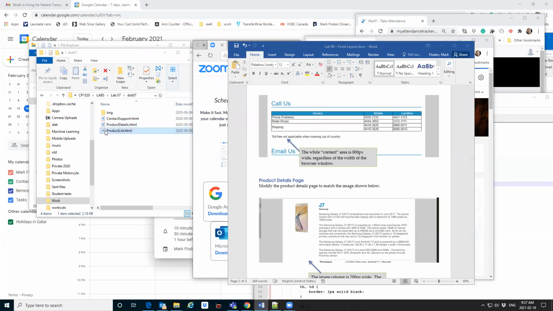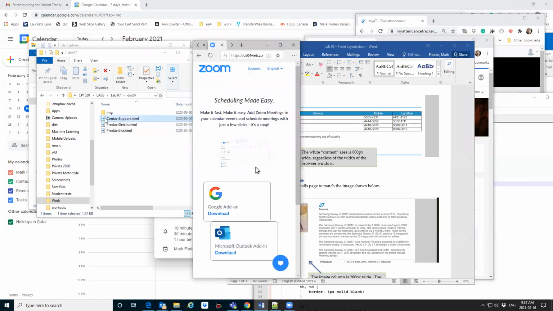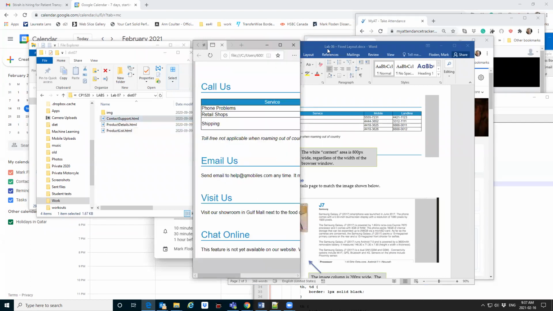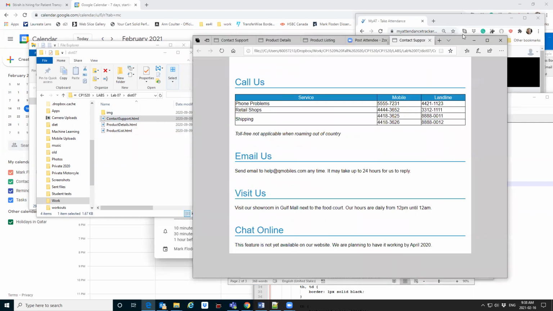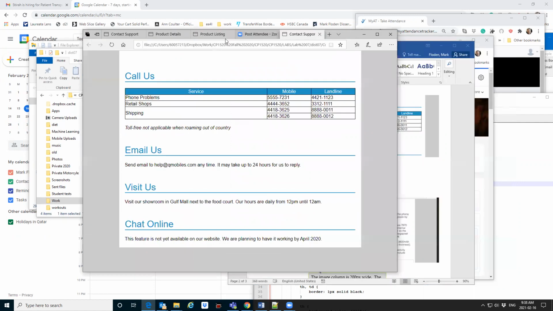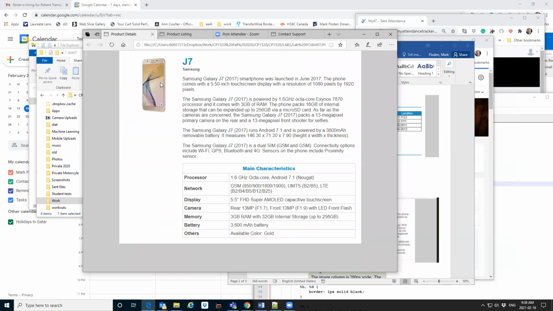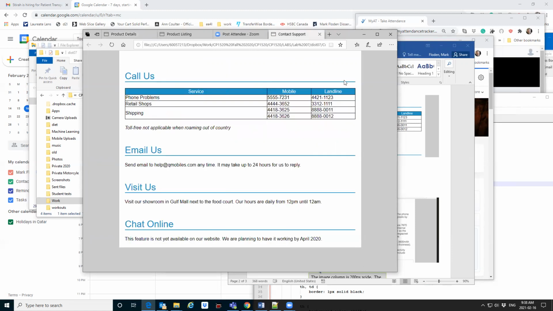If I double click on it, that was the contact support page. We'll see it here. Okay, so that's where I've got it open. That's a very small window, that's why I couldn't see it. Hopefully you can see this now, and I do have that open twice now, so I'll close one of them. So I've got product details, and contact support. Contact support's the first one.